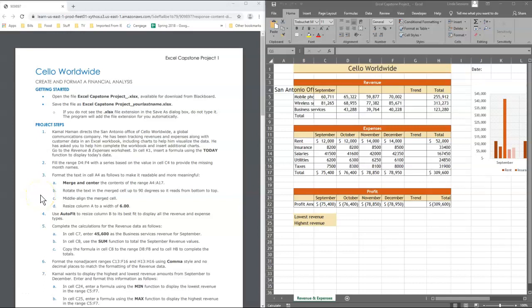Okay, this week we are working with the Excel Capstone. So we are in Excel. I've already downloaded my instructions and my starter file from Blackboard. You can see on this one I have my instructions on the left side and my Excel worksheet over here on my right. First thing you want to do is save it with your last name in the title.